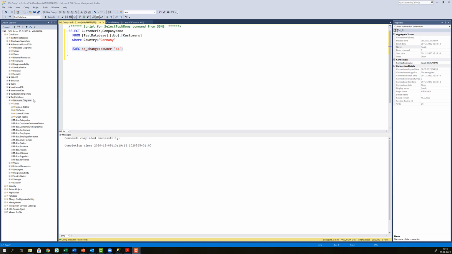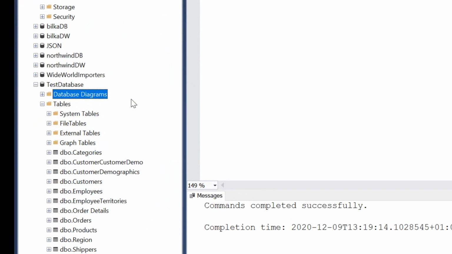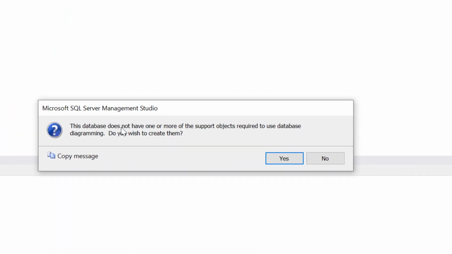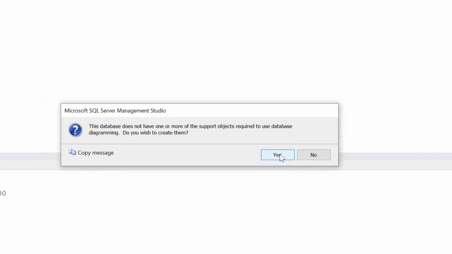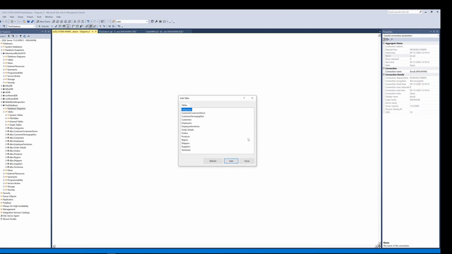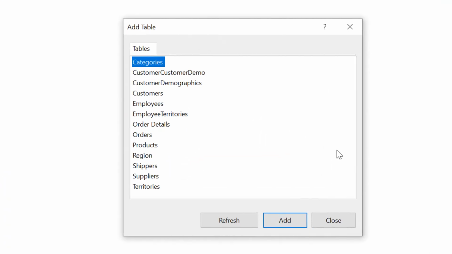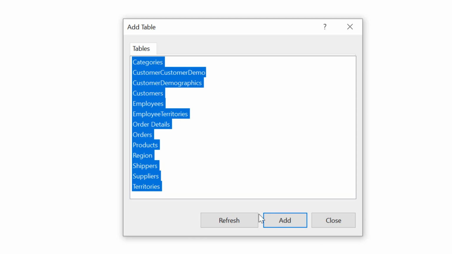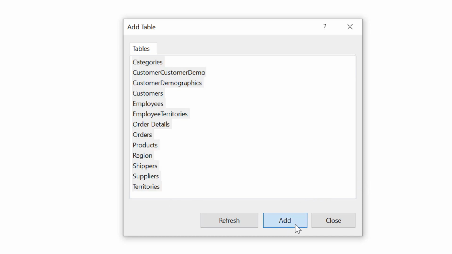Now I should be able to draw my diagram. So I right click, new database diagram. This database does not have one or more of the support objects required to use database diagramming. Do you wish to create them? Yes. Wait. Okay. And now we are told about all the different tables that we have on the database. I will add all of them. So I click my shift key and click the bottom one, which is territories. If you have more, you have to scroll down. Then if I click add and wait, they are now added to the diagram.